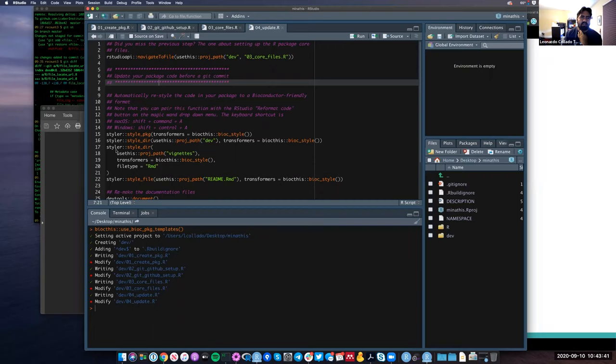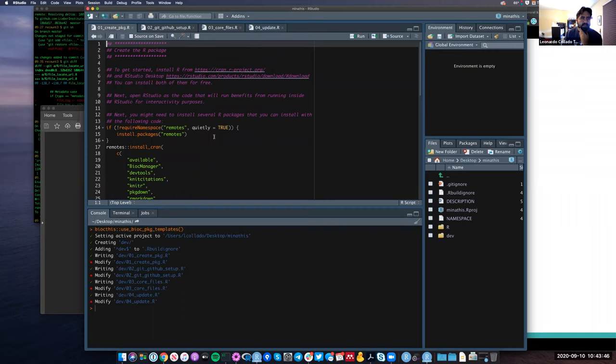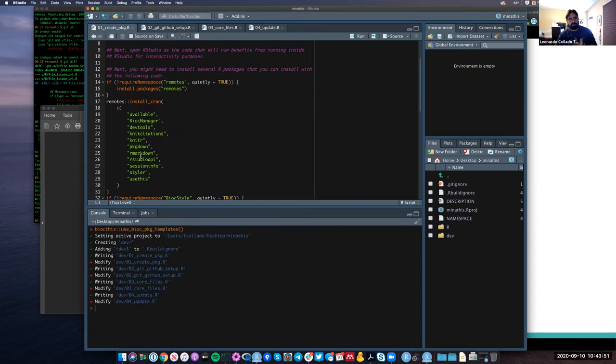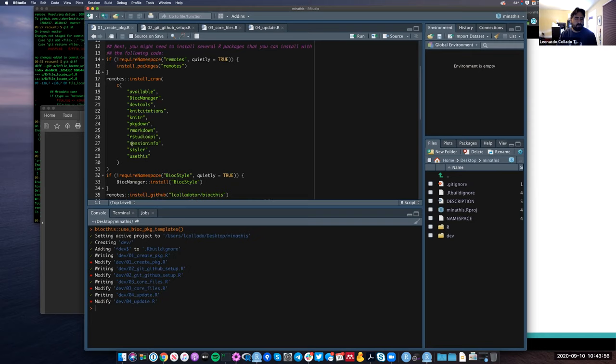And so if I go to the first script, the one called create package, it has comments and commands here that will guide you through this process. And it's like, oh, maybe you need to install these packages for developing packages. Well, in my case, I already have them, right?